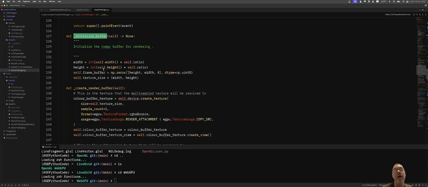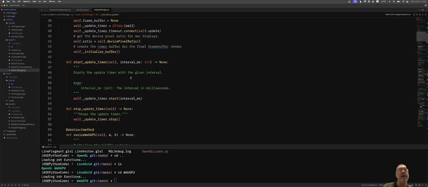It gets the width and the height based on the ratio and the current window width and height when we've created it. We then generate an empty buffer of RGBA pixels, so basically height by width by 4 of unsigned integer 8 bytes. That can be easily converted into a QImage and blitted to the screen, which is what we're doing later. I'm also storing this as a class attribute which is used in the WebGPU side later on. And then we've got a series of other methods.